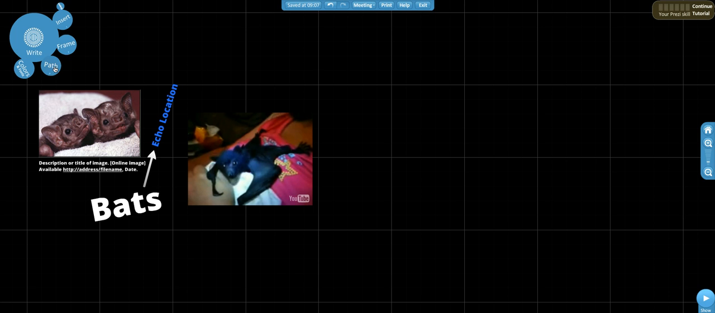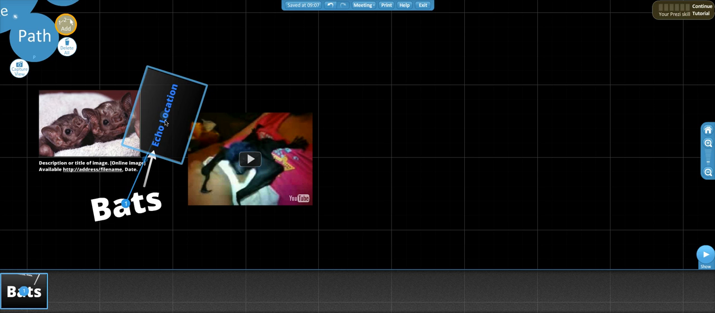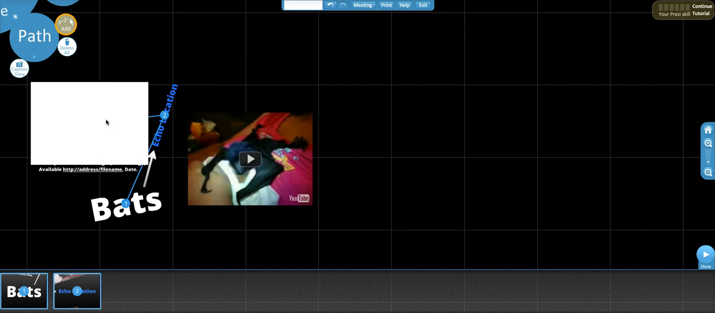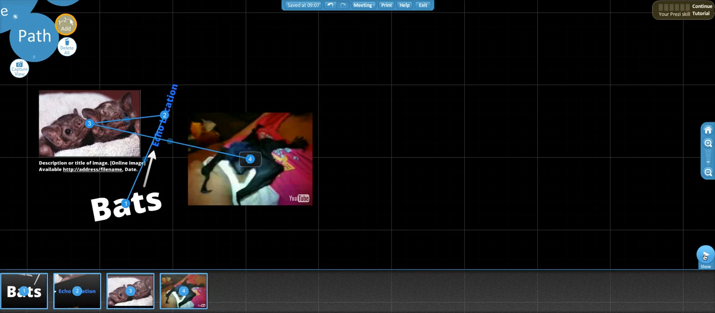And I'm going to go to path now. What path does is link the various elements on your page together and tell Prezi what order you want to show them in. So I'm going to click on bats first of all because that's what I want my viewers to see when they first come onto my Prezi. And when I click bats, it's going to go into the lower part of the screen and have a 1 on it. This lets me know that bats is the very first frame that people are going to see. And I want them to see echolocation next, and then the picture of the bats, and then the video of the bat.